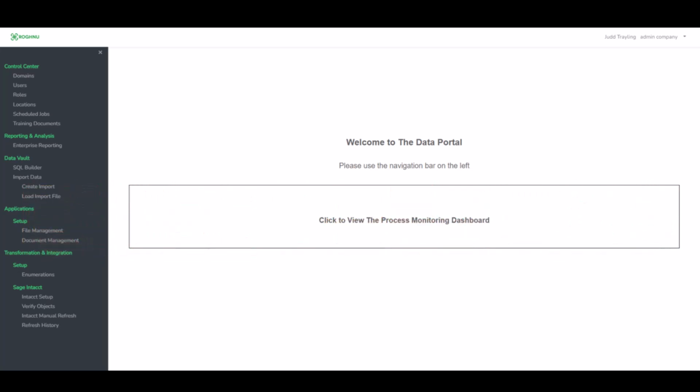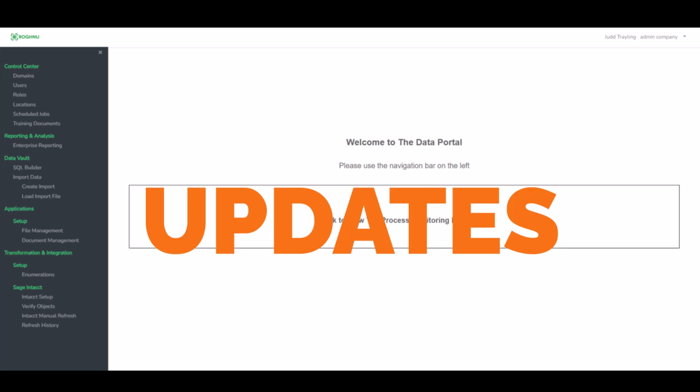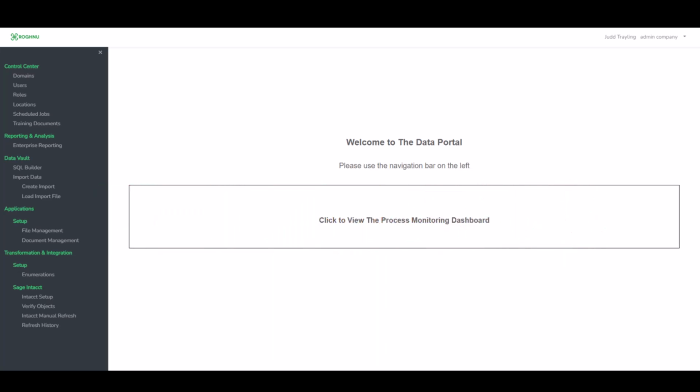At Roghnu, we automatically refresh your data every night, capturing any changes including adjustments, updates, or deletions. Because of this, most customers won't need to manually refresh their data. However, there are times you might want to do it yourself.